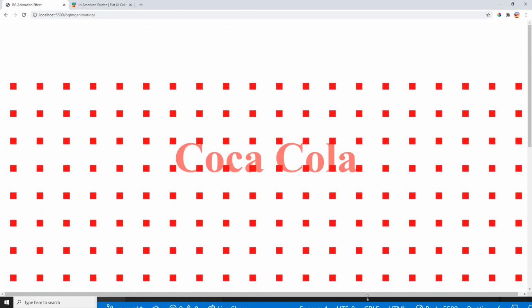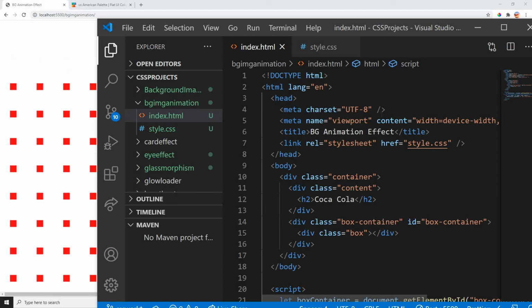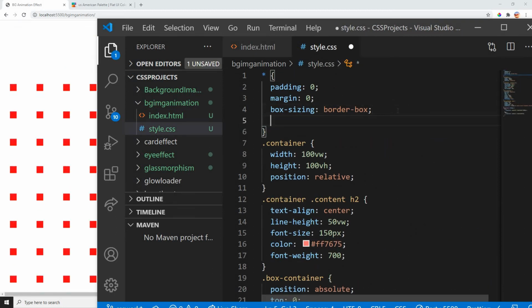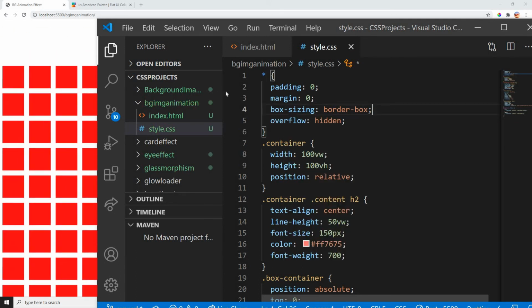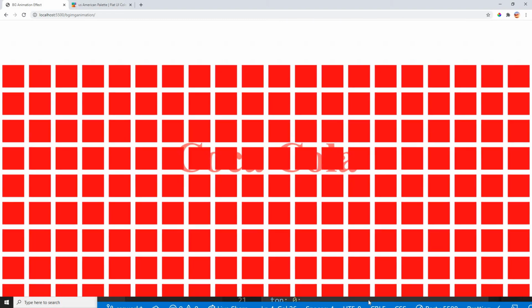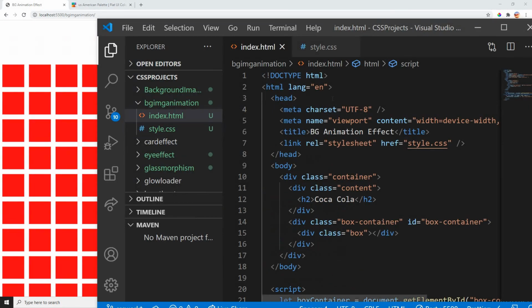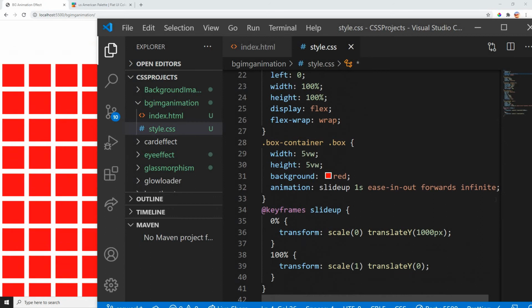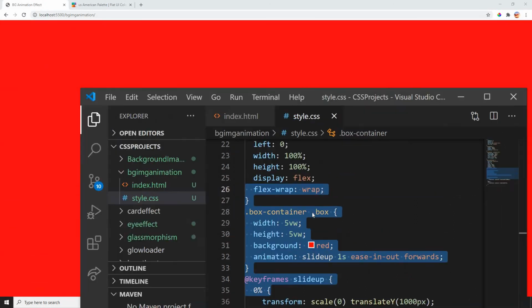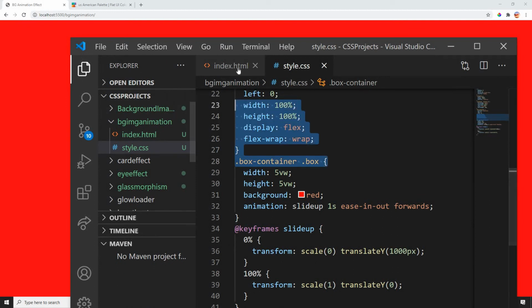Of course, I have more than I require. So what I'm going to do is use overflow hidden on this, so I can see it properly. I also have the infinite iteration here, which I don't want, so I'm going to remove this as well. Okay, so far we have a really nice effect, guys.